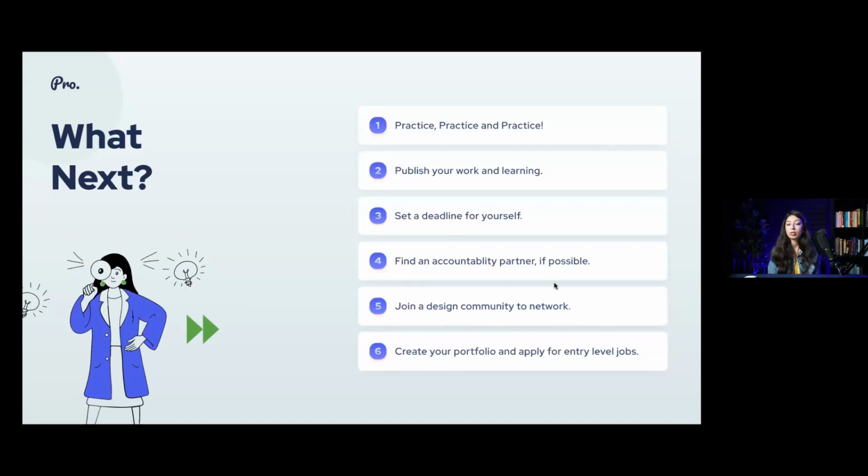That's going to help you a lot. So just make your portfolio ready and apply for jobs, and don't get disheartened. You will find your best fit, and it is going to work out for you.